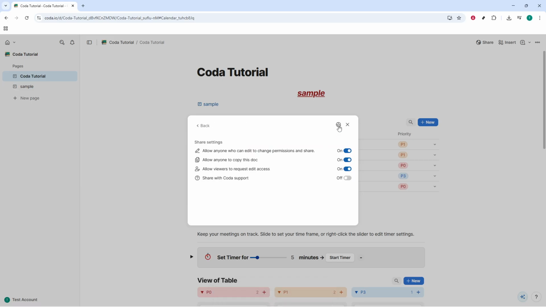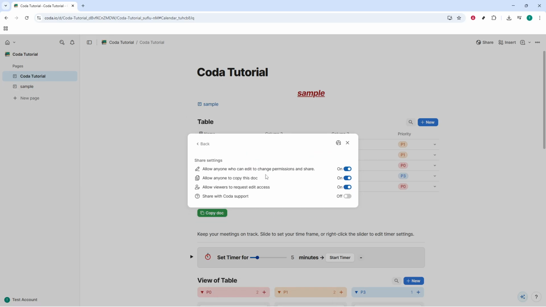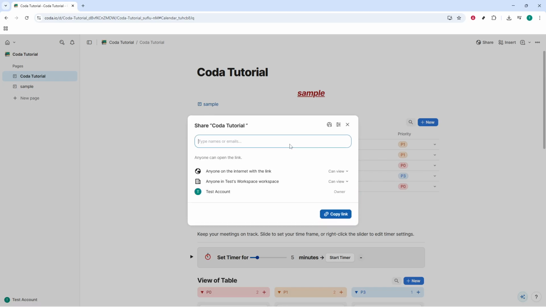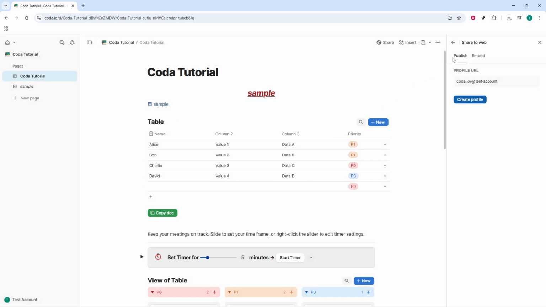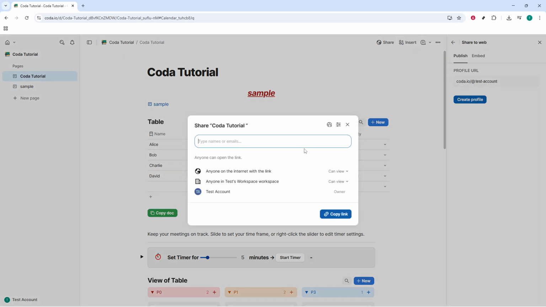If your organization uses a verified business domain, you can enable domain-wide sharing so that everyone at your company can access the doc automatically. This is helpful for company-wide resources like handbooks or status dashboards. As always, set the permission level that matches the purpose of the document, and double-check that domain sharing is appropriate for the sensitivity of the content.